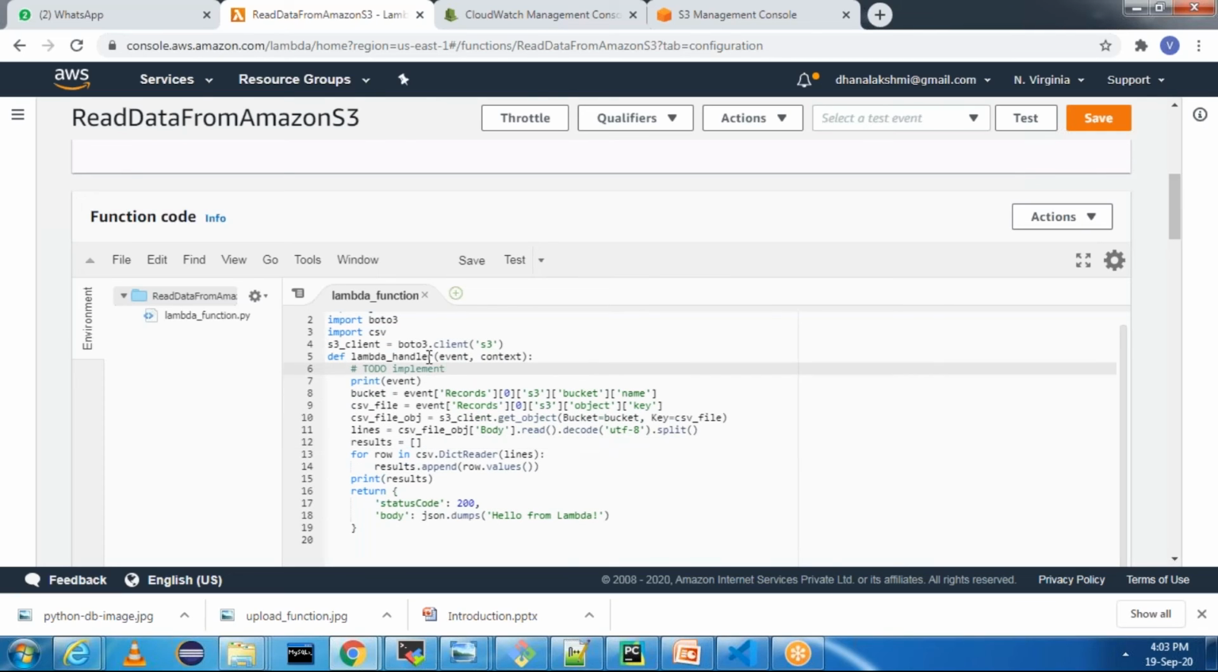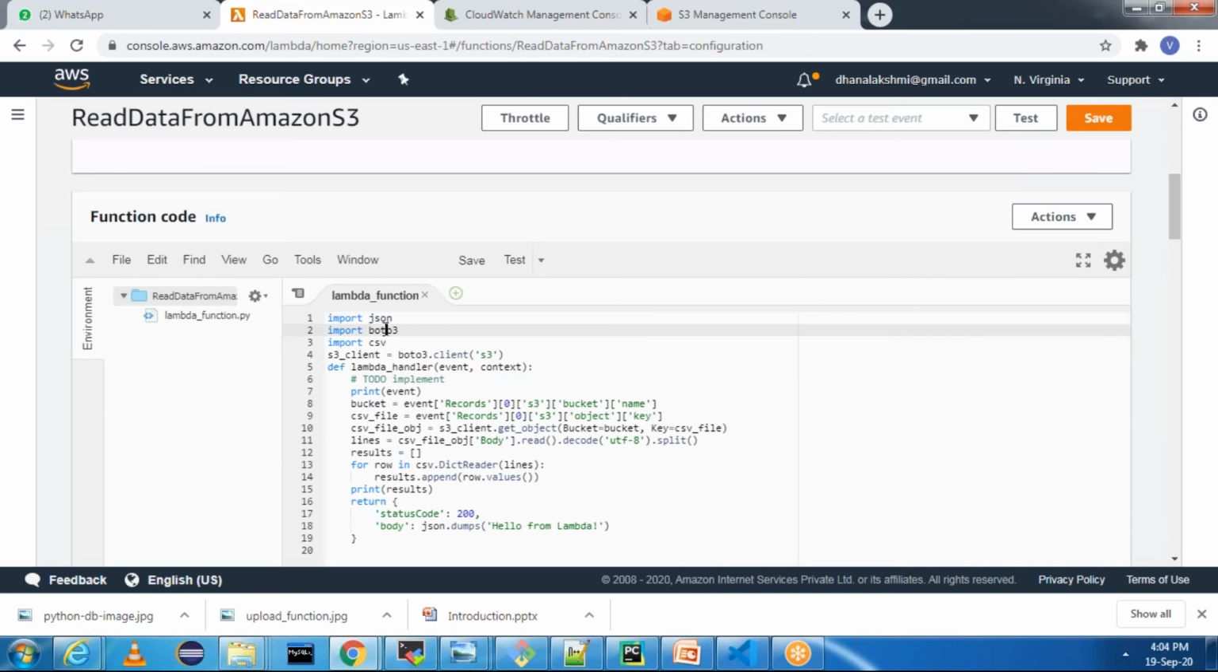Let me explain this one more time. I'm going to import the json module, boto3, and csv. I'm going to create an S3 client object, and in the Lambda handler function I'm going to get the bucket and the CSV file. I'm going to read the CSV file object from the get_object method, and I'm going to get the lines, which is nothing but data, and I'm using csv.DictReader to get the row, and using row I can get row names or row values. I just need row values so that I can insert into the DB later, and I'm adding this row into the results. Results is nothing but a list. You add it to the list and you are printing the list.